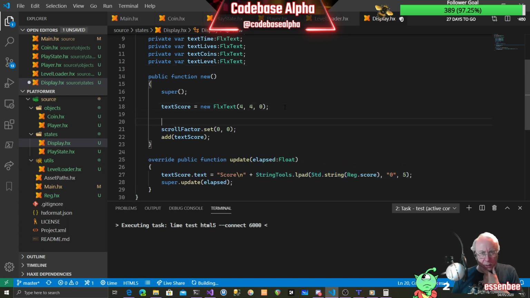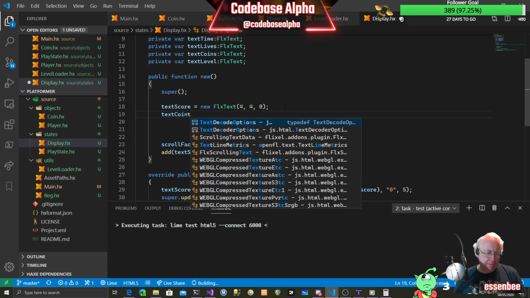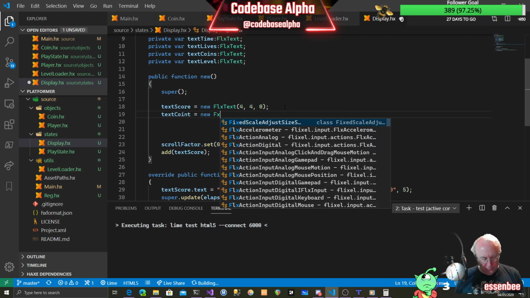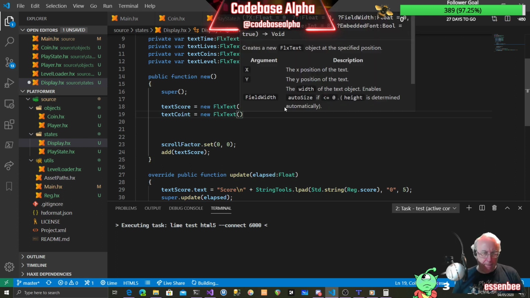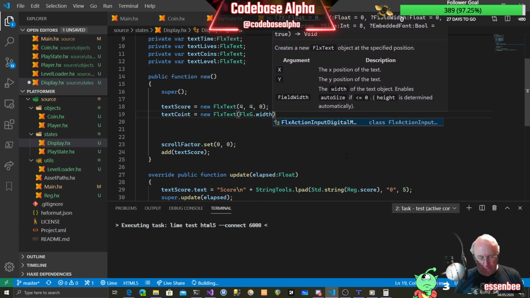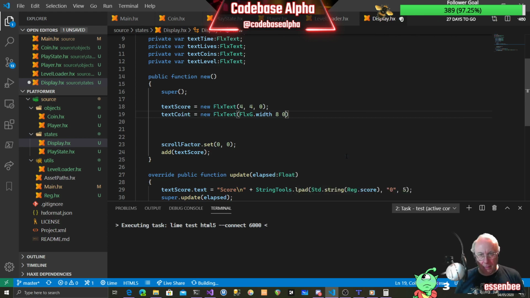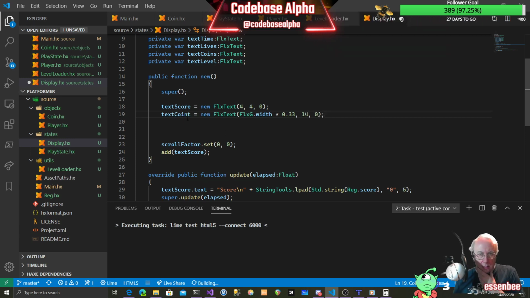Okay. So in here we're going to put all the other values. So text coin is going to be a new FlxText. Okay. So we're going to put this. Where are we going to put it? So we can look at the width of the screen. So let's use FlxG.width. So a third of the way across the screen approximately. And it's suggesting that it's going to be like 14 down, and it's going to be as wide as it needs to be. That's going to be coins.